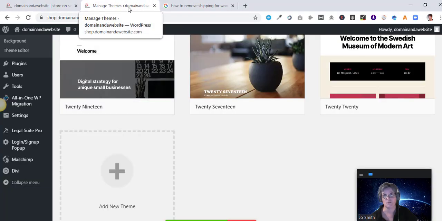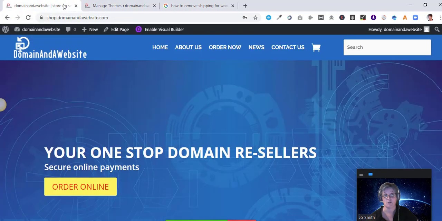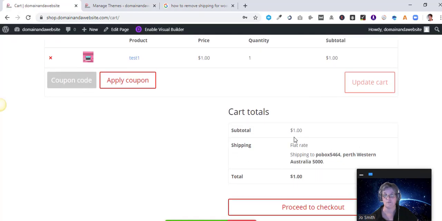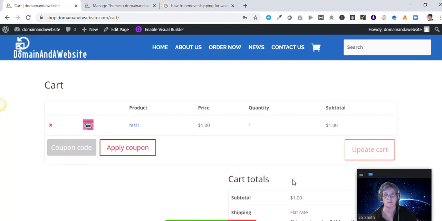At the moment, I think you can go to WooCommerce and buy plugins to turn it off, but they're quite expensive. So I was just looking for a quick workaround. If you go to my shopping cart here on the website, you can see it says shipping flat rate. So I don't want that.